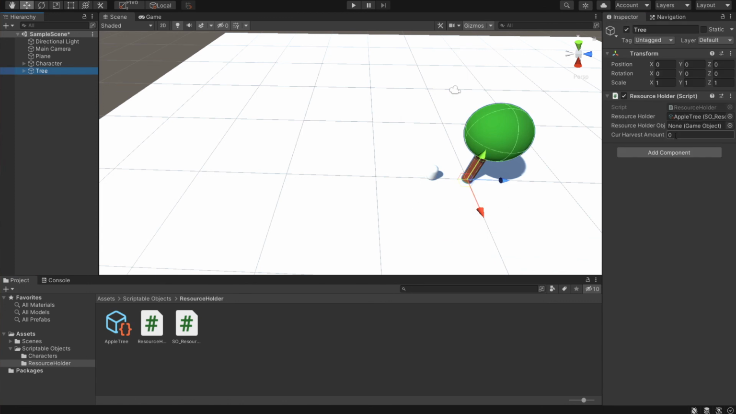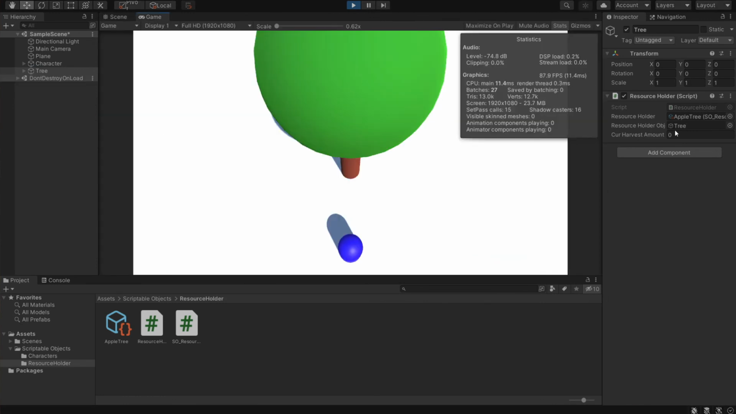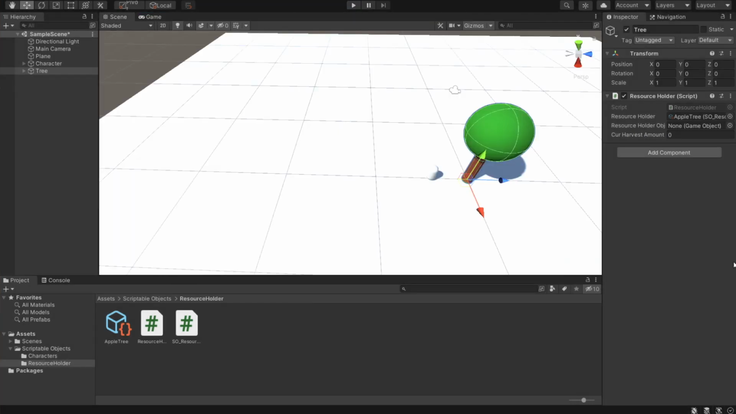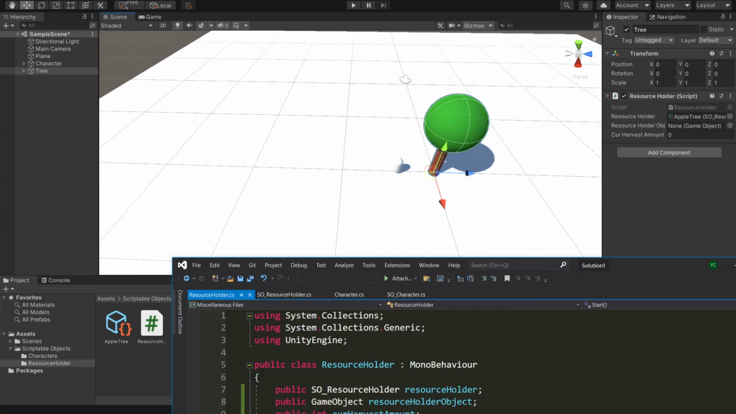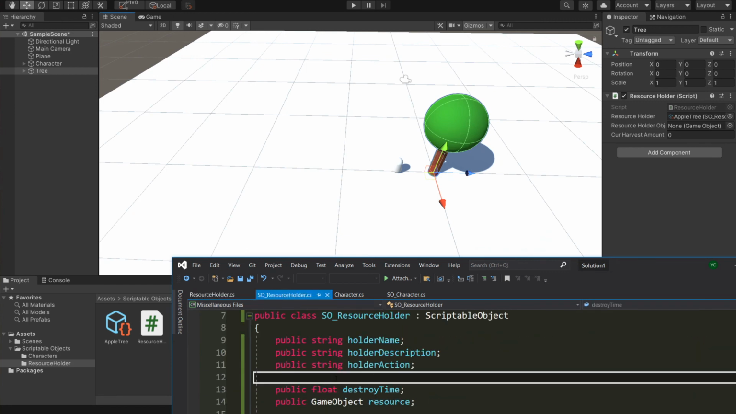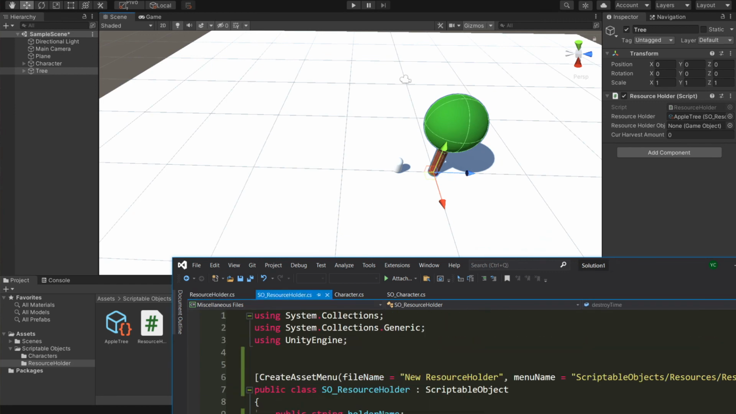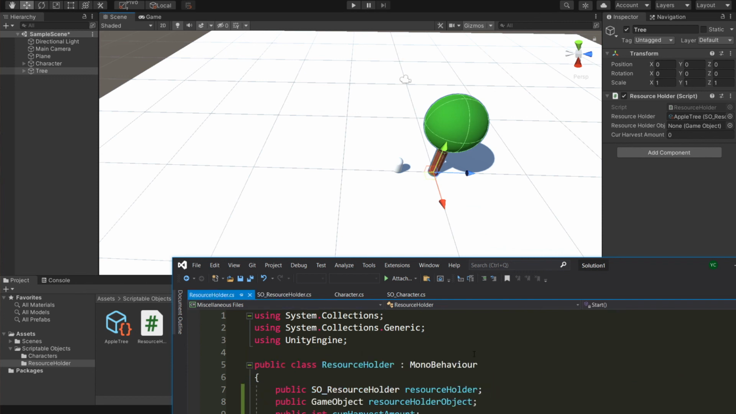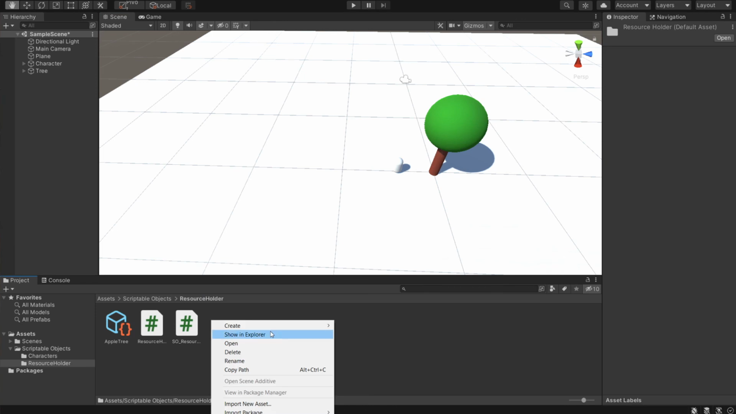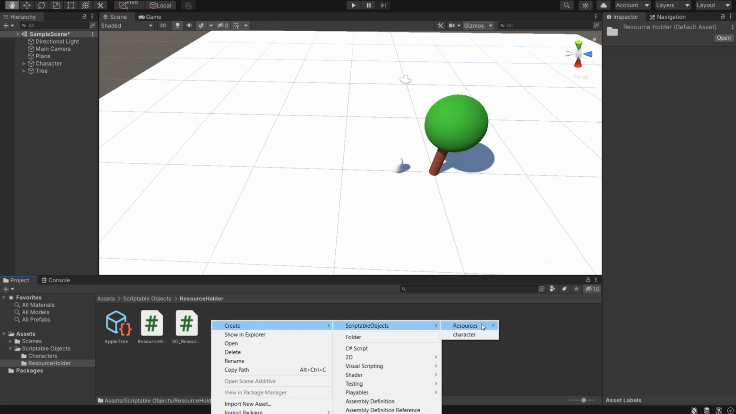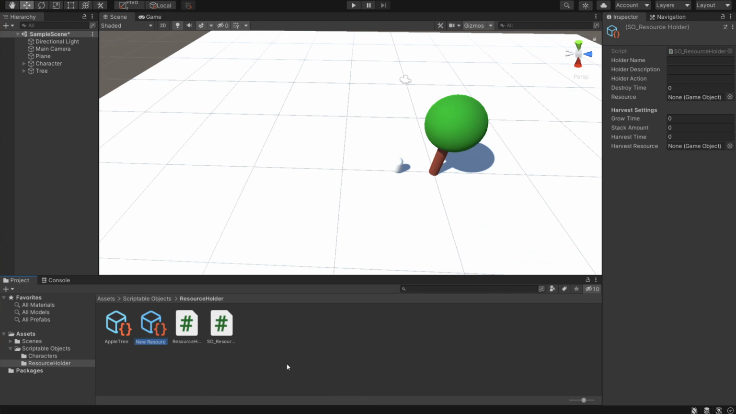I got my tree, the current harvest amount is 0, and if I press play, the resource holder item object turns into tree. And that's kinda it for this tutorial. We expanded a little bit on our SO because we added some more stuff into it, which we are gonna use. And what we now can do is we can say I want to have another tree, scriptable object, resource holder. I'm not gonna say a tree because we already got a tree.